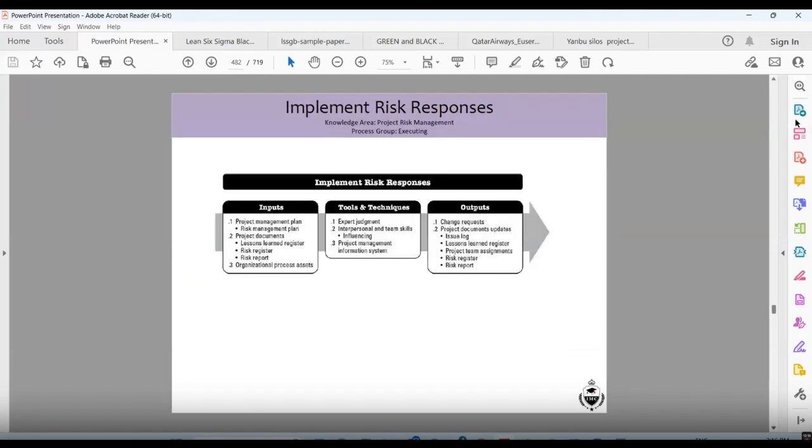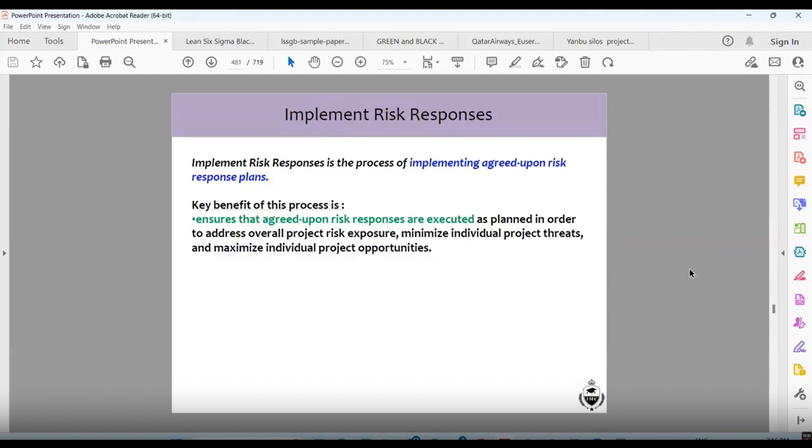Risk response, implement risk response, is the process of implementing the agreed upon risk response plan. The key benefit of this process is that it ensures that the agreed upon risk responses are executed.